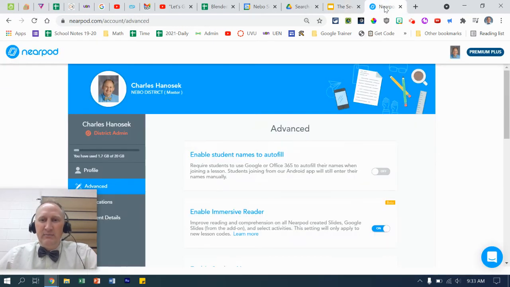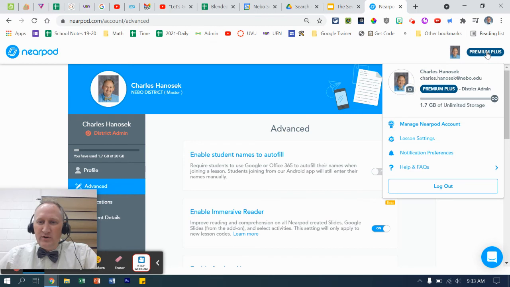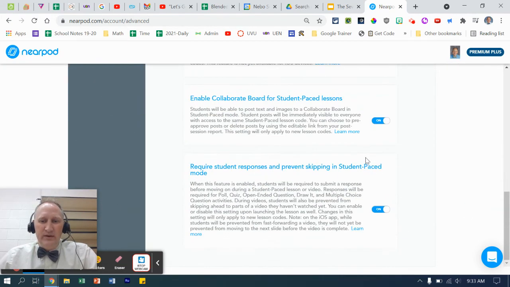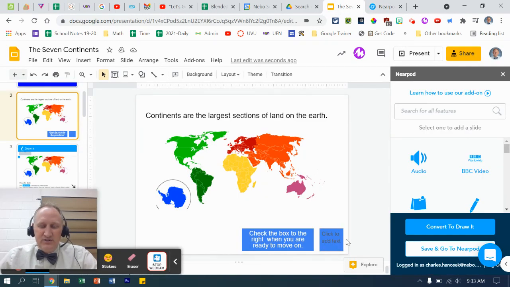Why? Because back in Nearpod, if you click on your account and go down to lesson settings, you're going to see that it will bring you to this page here and scroll all the way down. If you've turned on require student response and prevent them from skipping in the self-paced student mode, and this is turned on, you'll notice that a draw it slide will have to have some kind of response. So what that means is just train your students, get the procedure that, hey, when there's a draw it slide and there's a recording, don't forget to put a little check mark or something on that slide instead of having the kids scribble on it or something. Just make a little check mark before you move on.